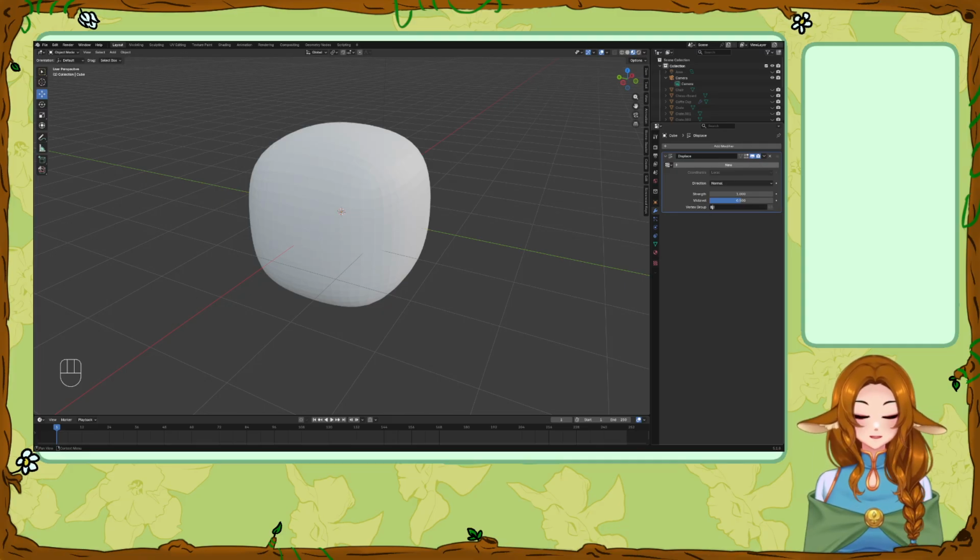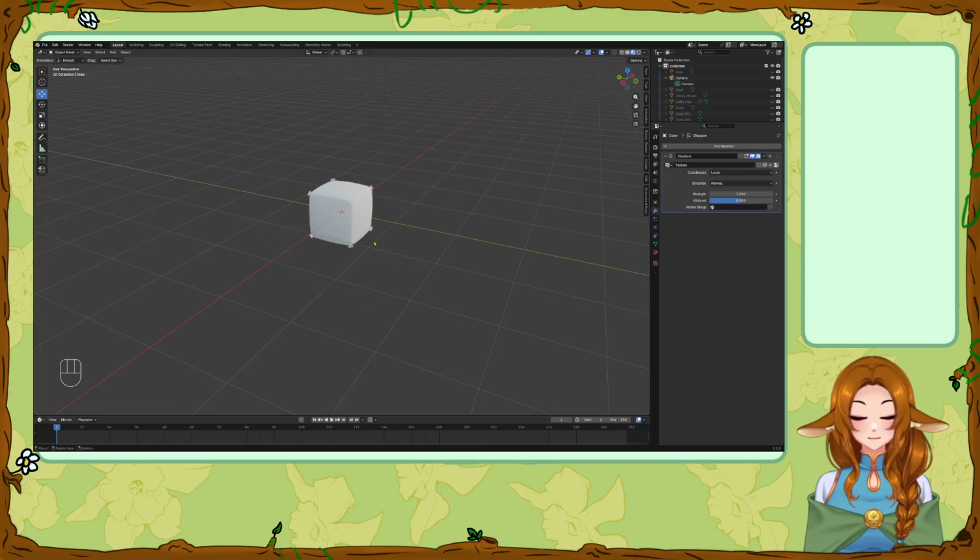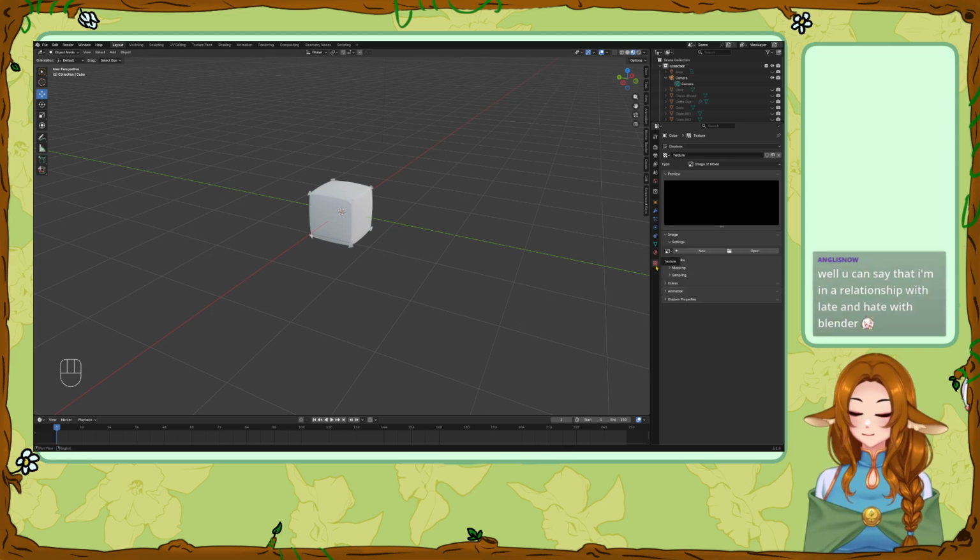A texture. This texture option said I was in a relationship with late and hate. With late? I guess maybe love and hate? Oh, okay.